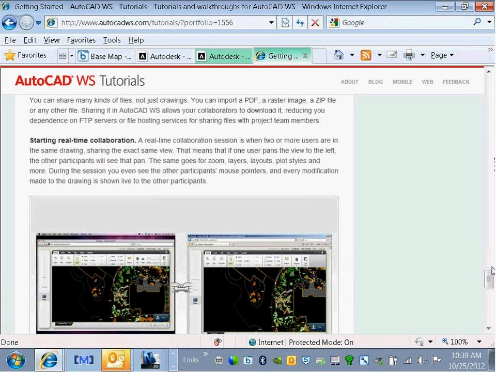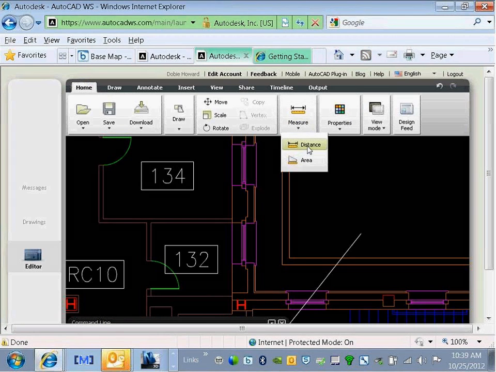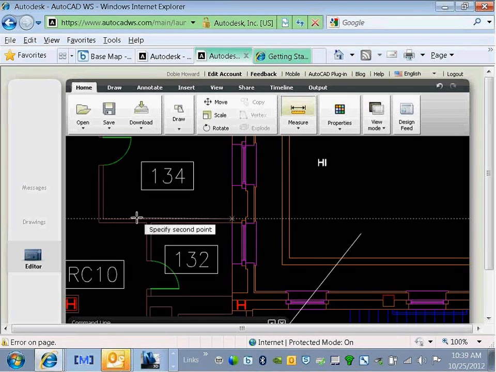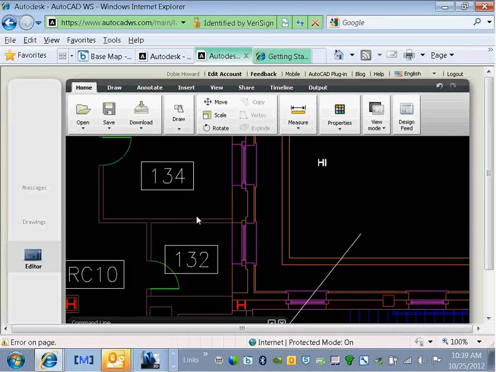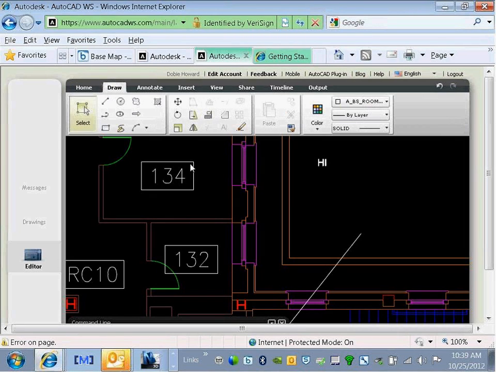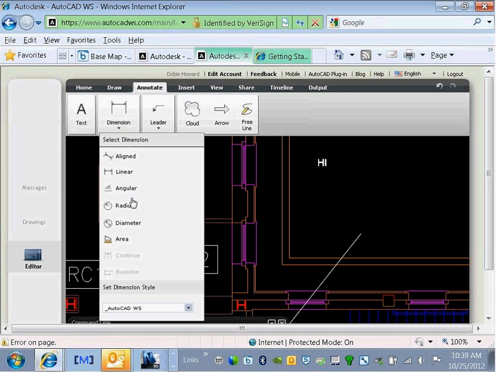Nothing else? The measure tool, I saw the measure on that one. Does this work point to point? You can do distance or area. Okay. And you also do have the dimensioning. You have different dimension options here as well.